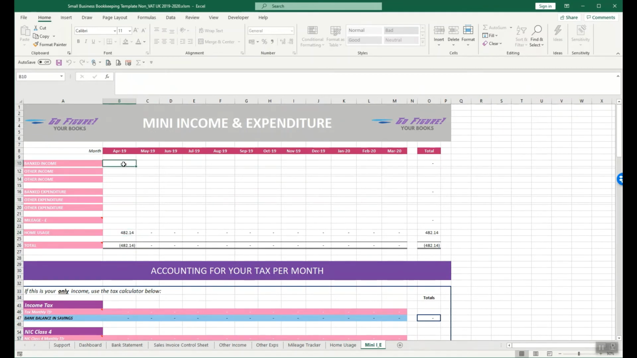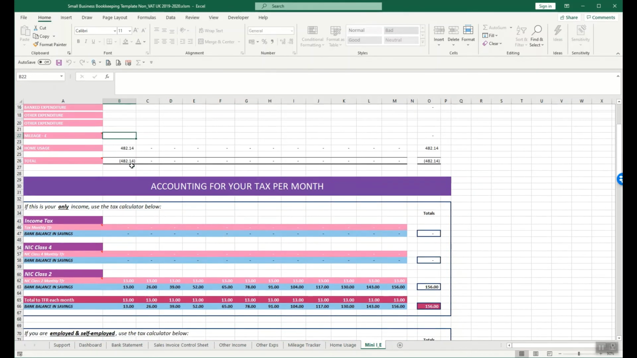Your banked income comes from the bank statement, and your other income comes from the other income tab. Same as the bank expenditure, and you have to enter these in yourself. That would be just too complicated for me to try and work out, and you can, as I say, use the filters to find out what your April, May, and the tutorials do explain this in quite much detail.